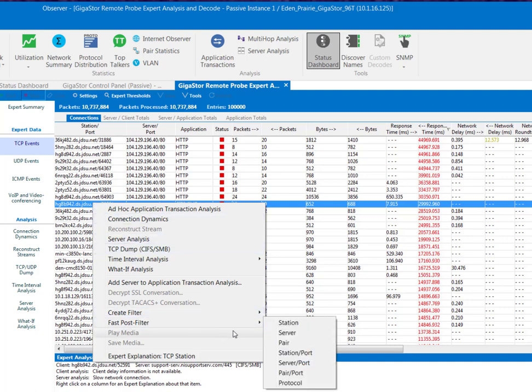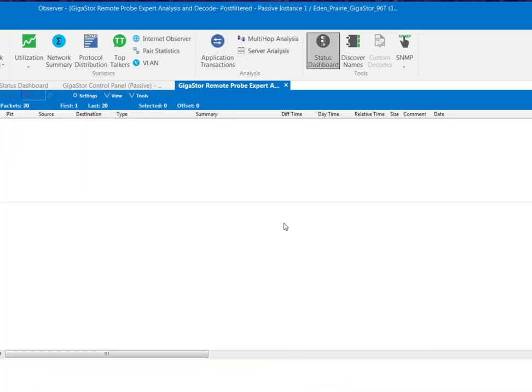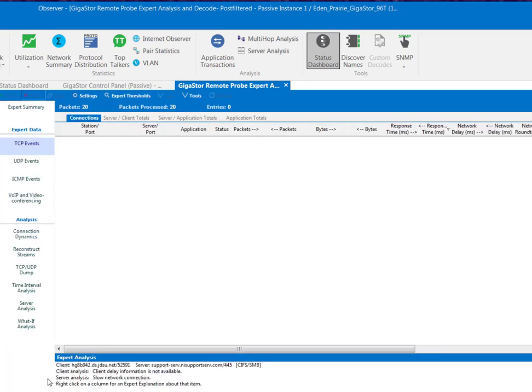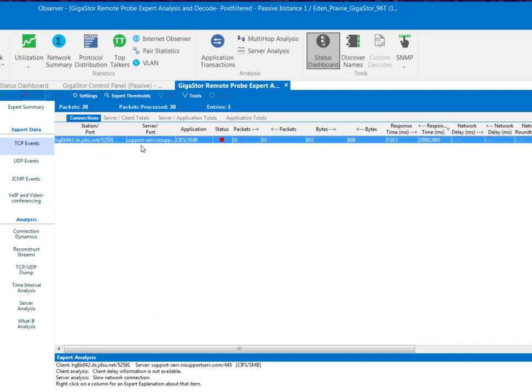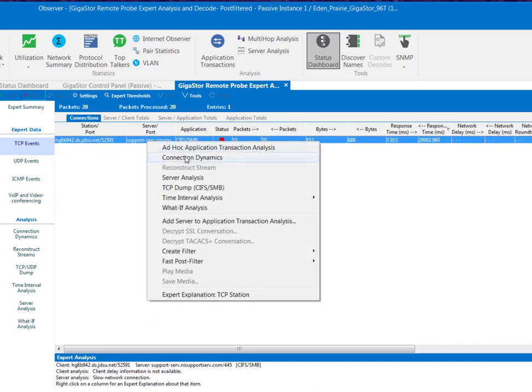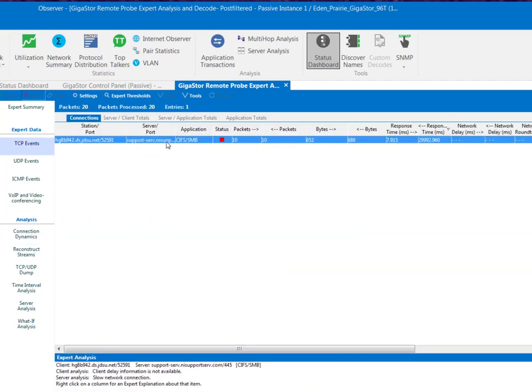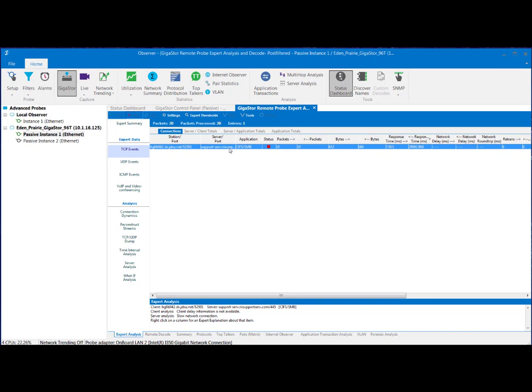So in order to do that, I can say, well, that's what I want. I can do a fast post filter. I can go down to pair and port, and what happens is it'll set that up as a filtered view. So instead of 11 million packets, now I only have 20, but it's the conversation that I wanted to focus on. It's going to show me that in great detail, and I can do connection dynamics from here and see the conversation and so forth. So that is 3 steps to packets.